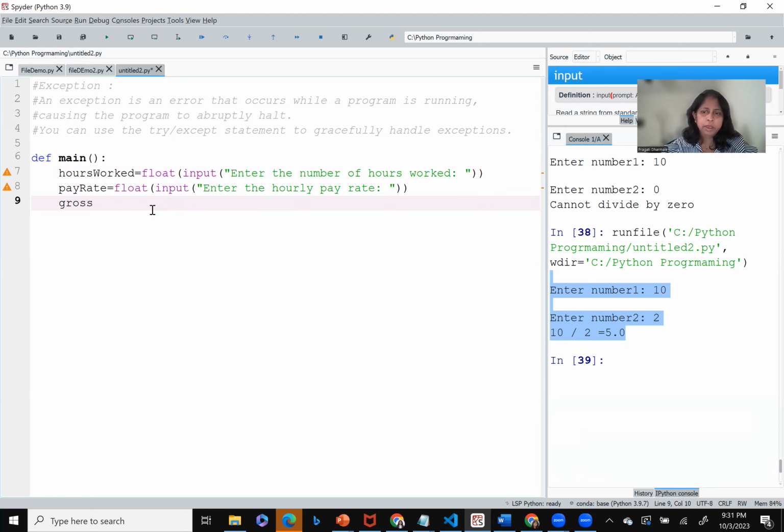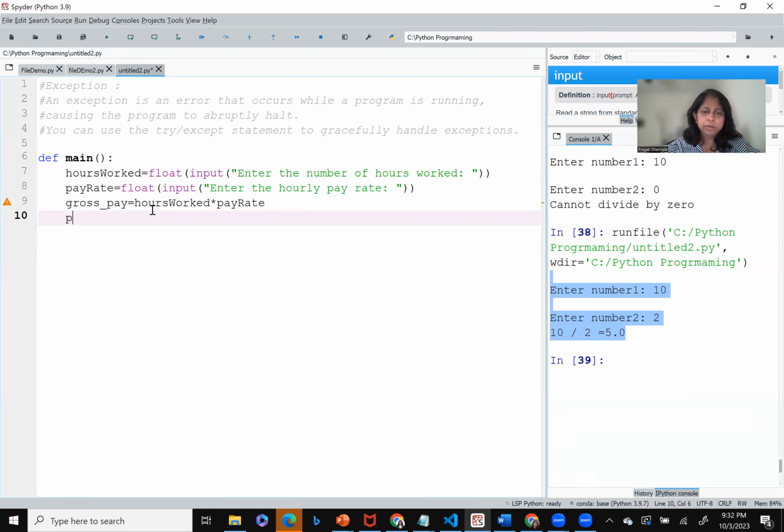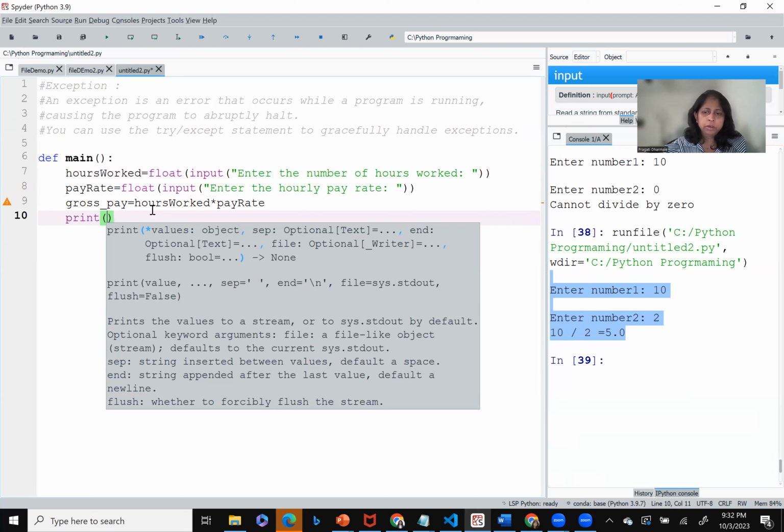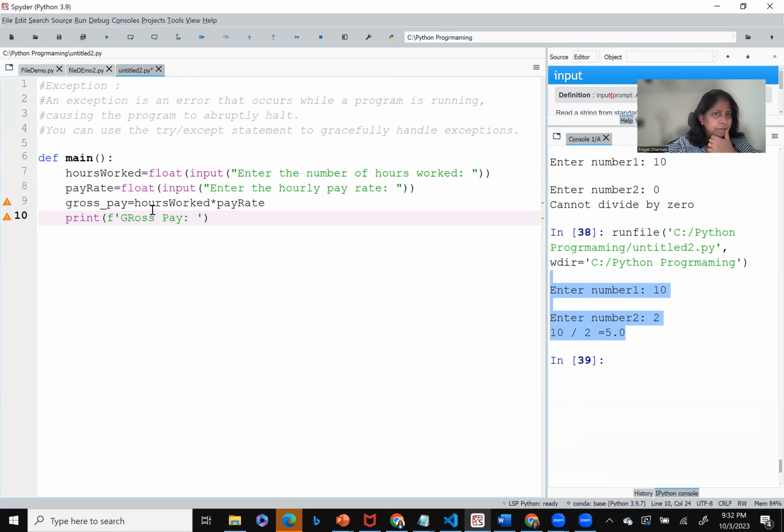Now I'm going to calculate the gross pay. I'll say gross pay equals hours worked times pay rate. And I'm going to display it, so I'll say print gross pay, and put the gross pay value. Let's call this function.